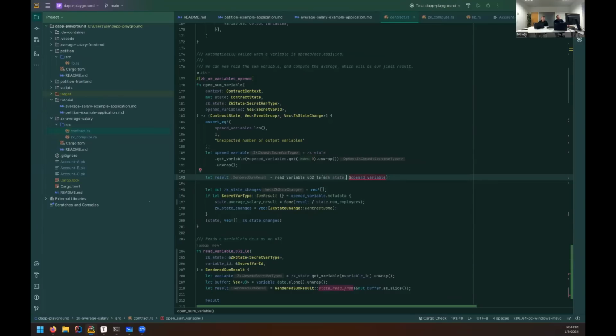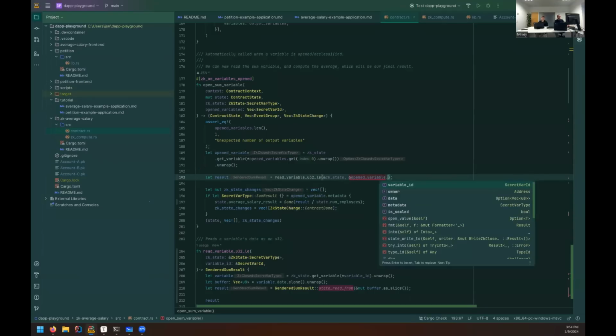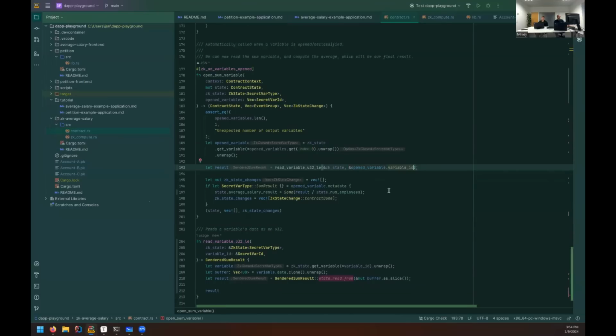Exactly. So what you're doing here is shaping up how to represent the data, how to actually grab the secret data from the nodes and showcase it in the state. Yeah, exactly. Good. And now we just need to say that variable ID. Great.